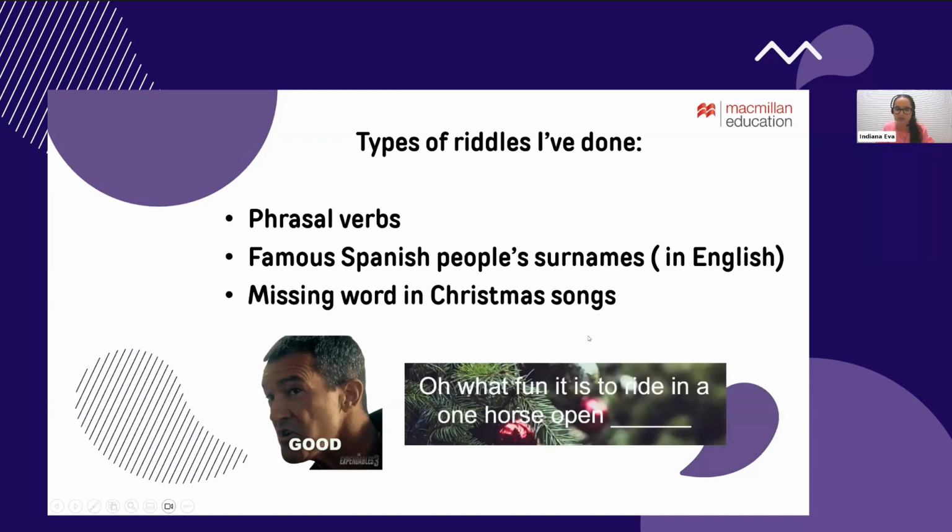This was the Christmas one. So, "Oh, what fun it is to ride in a one-horse open...", and then they would have to find the image of the missing word. Despite people singing the Christmas songs, they might not necessarily know what it is. They might know it's a sleigh, but then they wonder, what is a sleigh? So again, you can use language that you've taught in the class. You can use it as vocab revision, whatever you like.